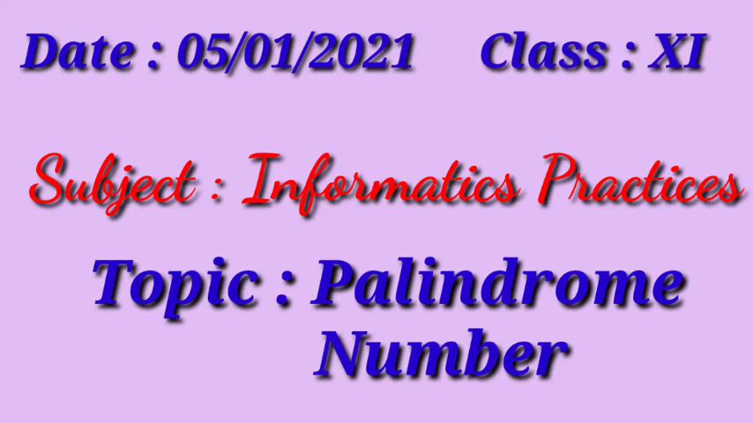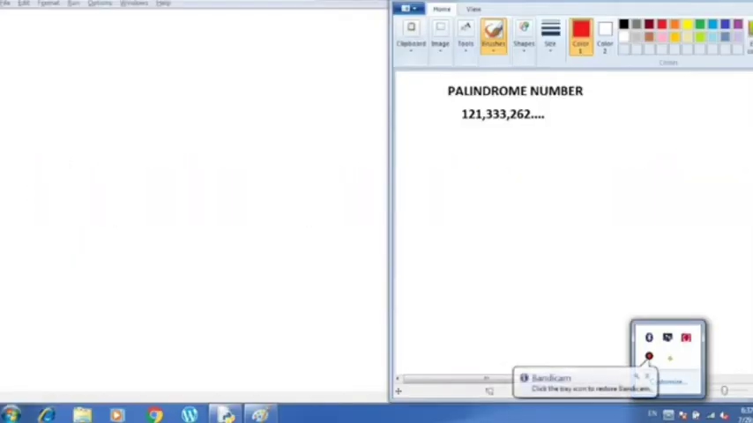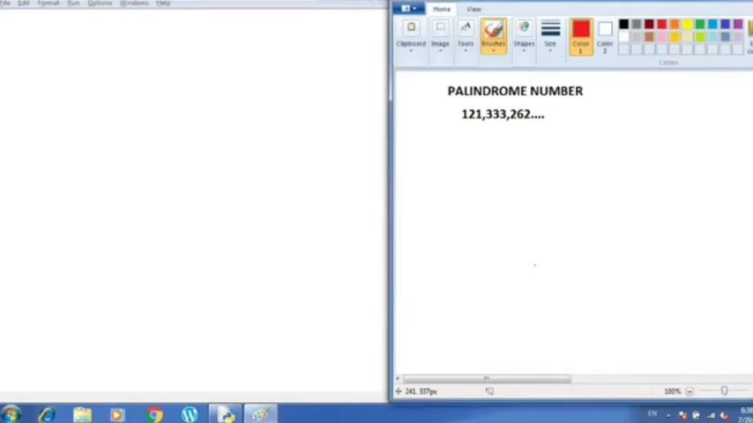So today in the revision tour, I'll be discussing a few more programs related to the nested loop chapter, and further, next week we will be discussing the chapter list and dictionary. So today I am going to discuss the program in which we will check whether the number entered by the user is a palindrome number or not.